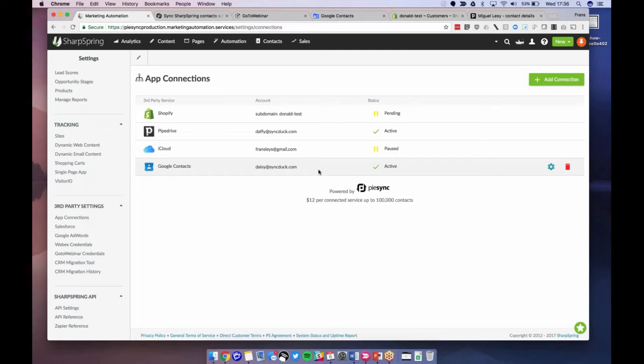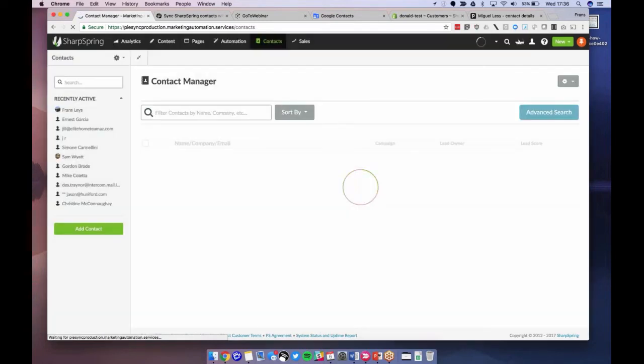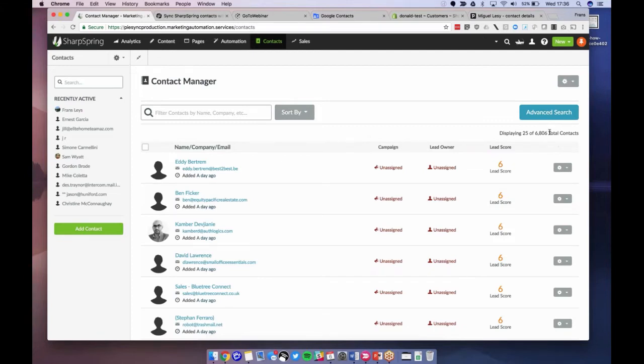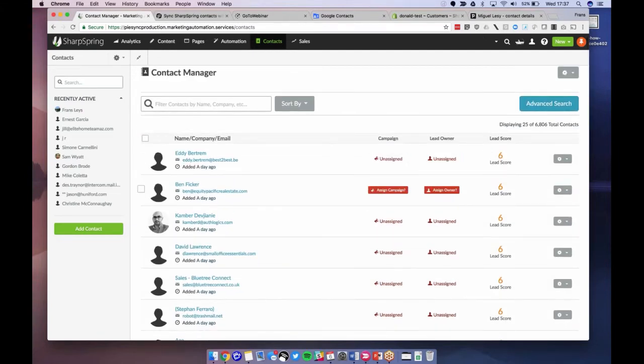A connection can carry more than 100,000 contacts if needed. It's just that then the price will double for that single connection. You will see in a minute that an app connection is not a very simple two-way all-to-all sync. Let me jump inside here so you can get a feel of what my contact list looks like. As you can see, it has 6,806 contacts in there, which is already the result of some syncs that I have had going on.